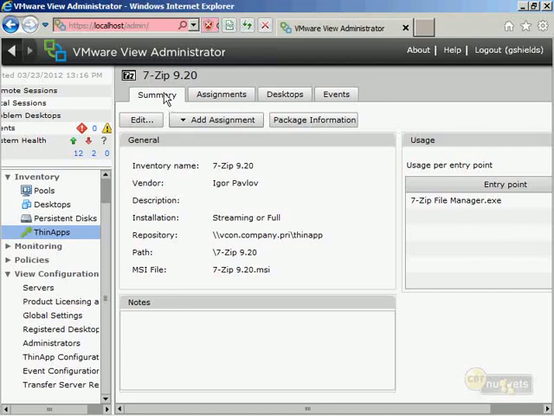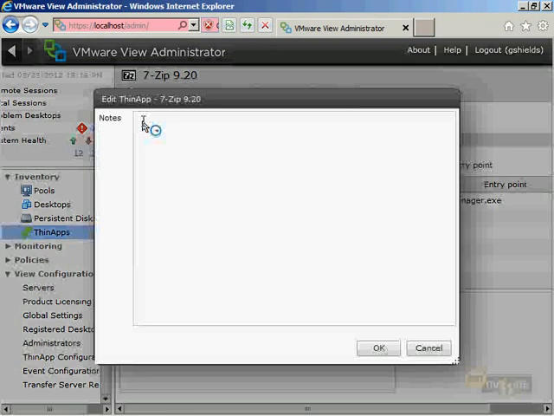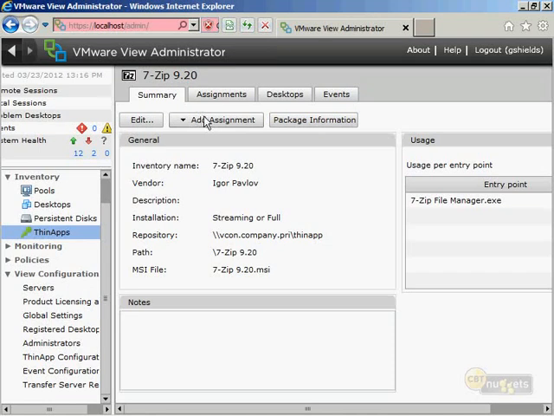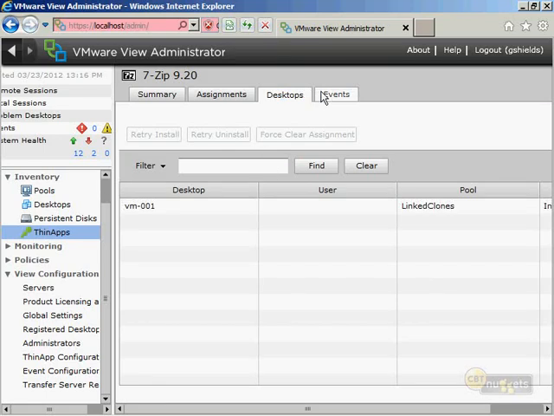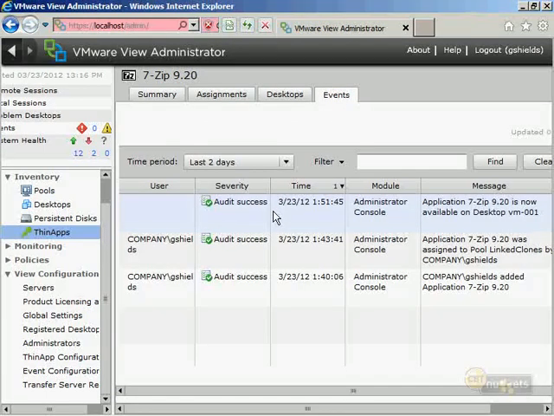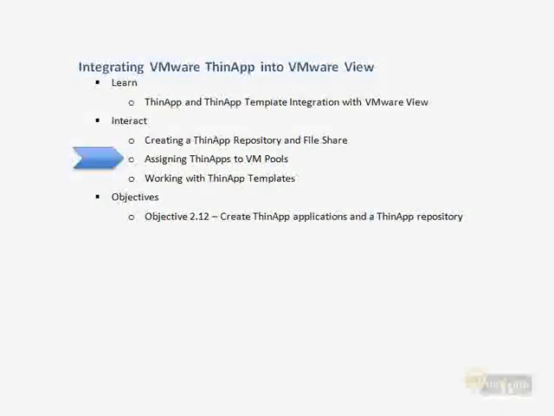You'll notice here if I take a look at the 7-zip ThinApp also, I can edit some of the notes associated with it. I can change assignments. I can view package information with that package. I can see what desktops it's currently associated with, and because I have that events database up and running, I can view the events database too with that ThinApp. Kind of admittedly very basic interface there. The levels of things that you would do with those ThinApps right inside of VMware View are relatively basic, but that's okay. I will point you towards the View Administrator's Guide for a little bit more of those specifics on how you can do updating of ThinApps. For me, I'll just go and create a new ThinApp and then remove the old ThinApp and add the new one in. Probably one of the easiest ways to do things.